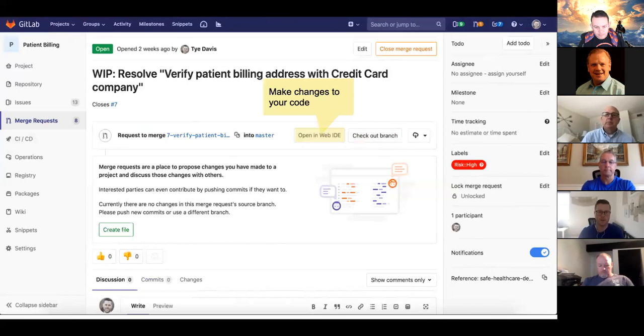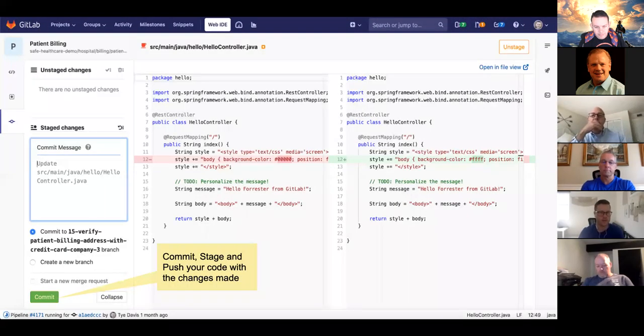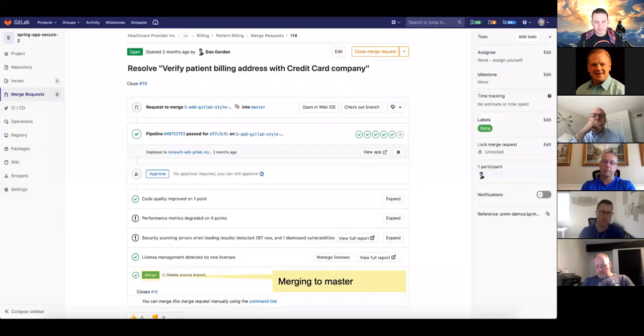Let's say all things work out. Make a change, commit, stage, and push your code, the changes that are made. That's going to kick off our pipelines that we have built inside of GitLab. So if you have your CI/CD set up using GitLab along with your version control, it's going to give you that visibility into that merge request and all the different parts of that MR, so code quality, performance, or however you have your build and stages set up in your pipeline.